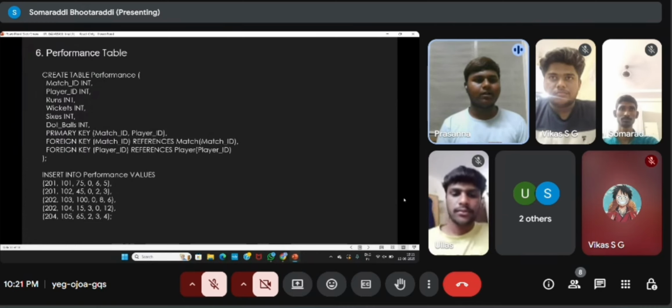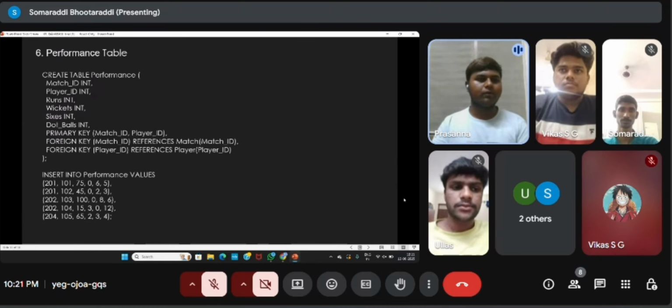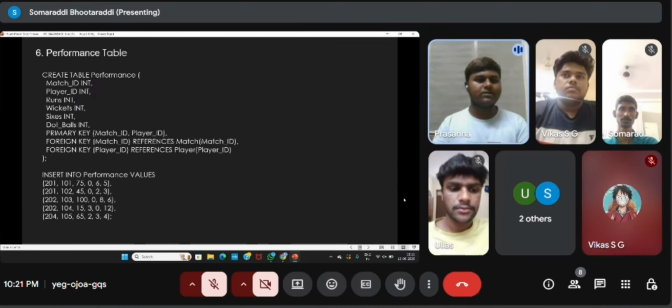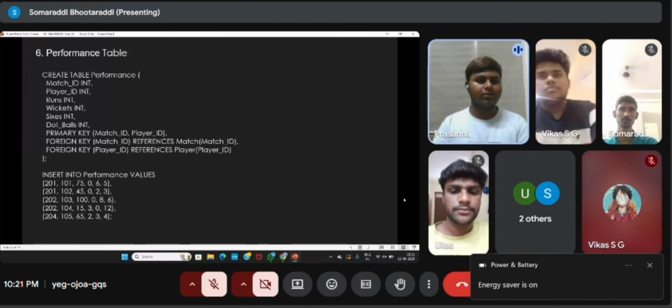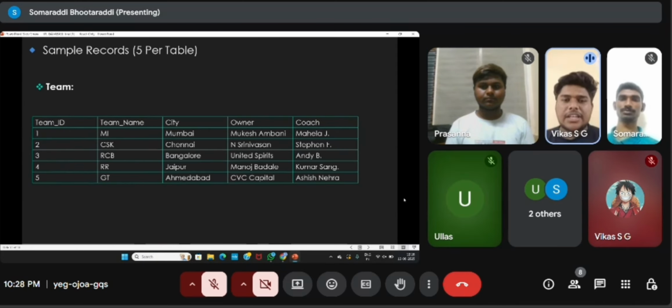Here we are inserting some values. For example, 201 is the match ID and 101 is the player ID, runs scored is 75, wickets is 0, sixes are 6, and dot balls are 5 in an over. We inserted 5 tuples in each table.